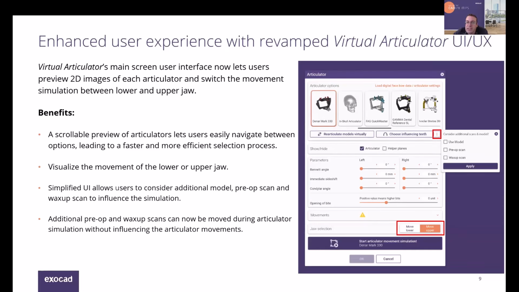Just below those images, on the Choose Influencing Teeth button, there's a triple dot button. When you click that, there are some checkboxes that you can use to select a different scan file to move with your model during the articulator simulation.